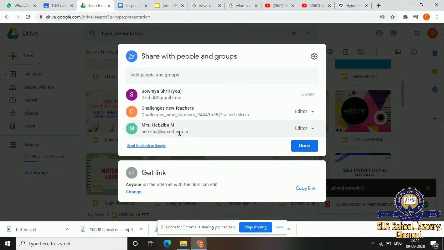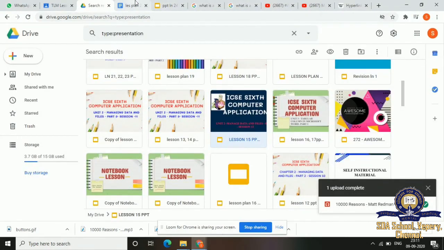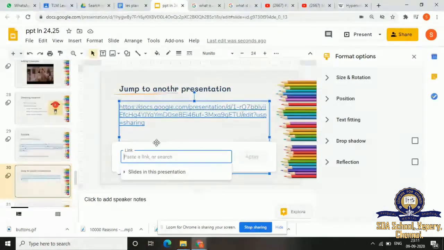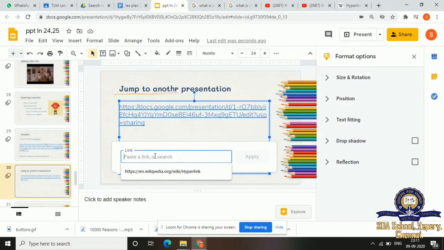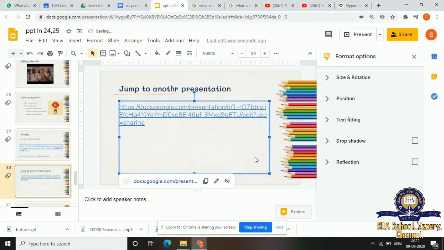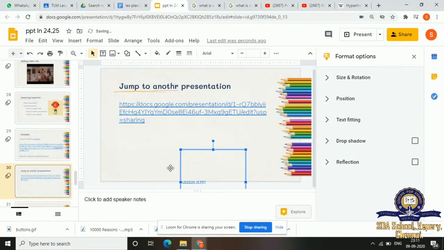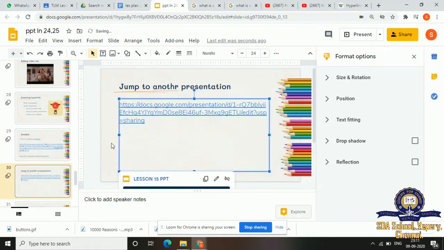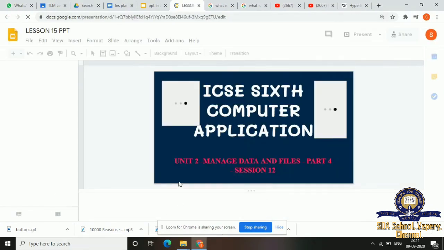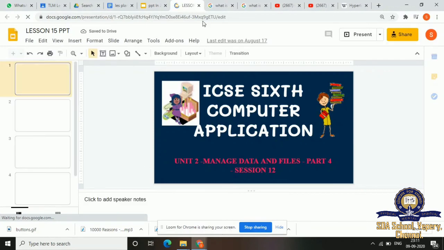It will open like this. I'm copying the link and going back to the presentation, and I'm pasting it in the link here and apply. See, I've got my presentation here. It is showing lesson 15. If I click, I'll go to the other presentation. I got the presentation which I have pasted.